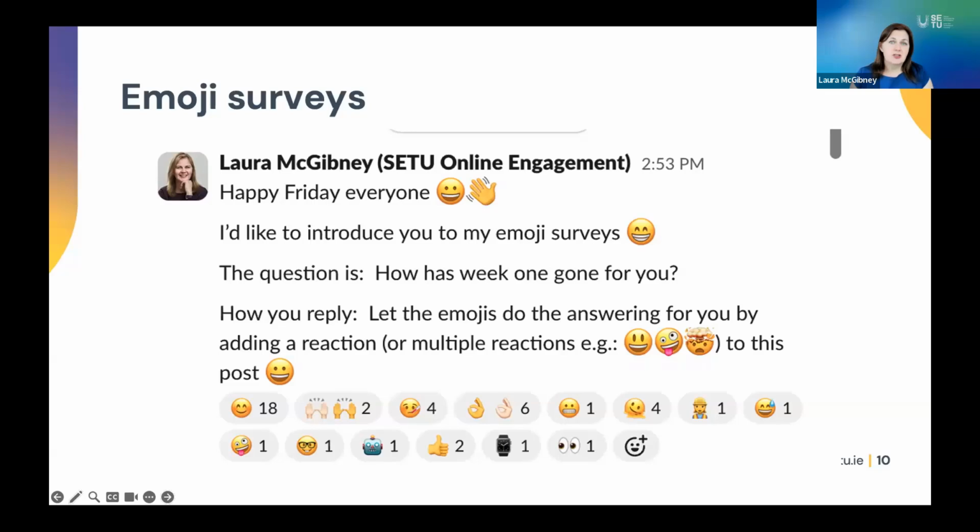So one day I just wanted to know how they're doing. And I love emojis myself. So I put up on Slack, I'm going to try an emoji survey. How's everybody doing? How you reply is let the emojis do the answering for you. And then I gave them a little example. In Slack, you can add multiple emojis.